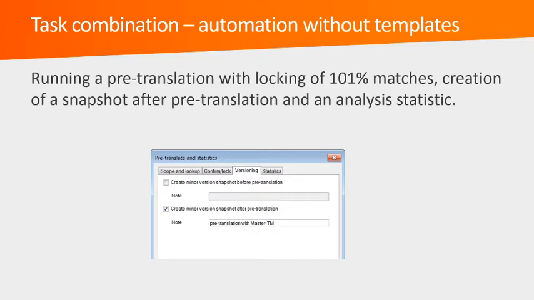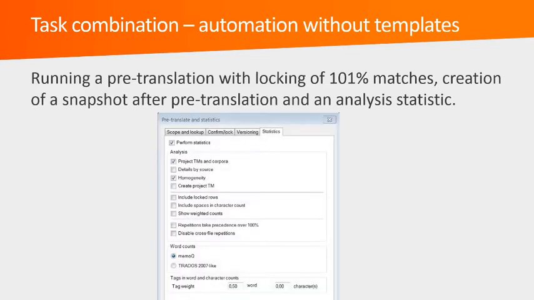else with the file. And then in the end, creating statistics, so running the analysis, and use all the translation memories and corpora from the project, use homogeneity to get the match values of similar sentences within the documents, and maybe also include spaces in your character count, whatever you like to do. So a lot of things that you can combine if you run a pre-translation.